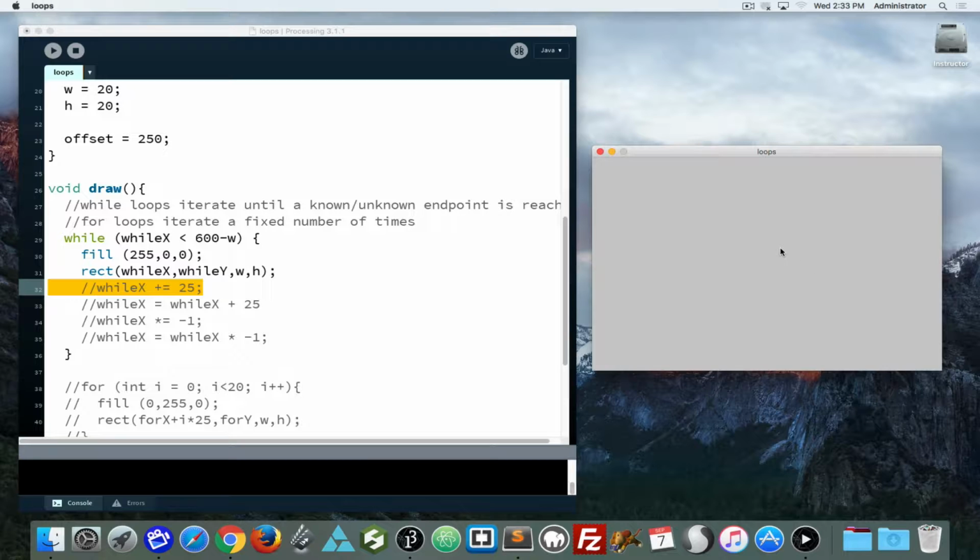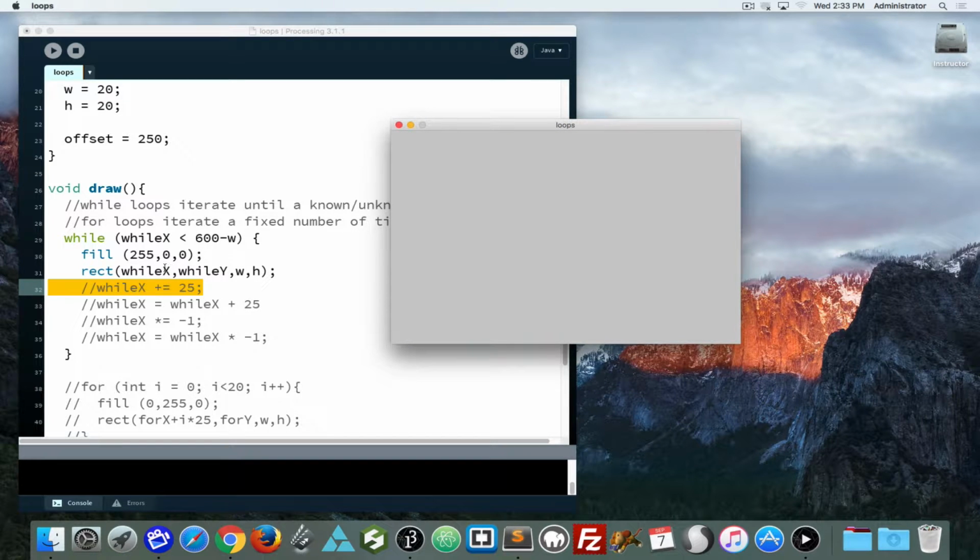It's not doing anything. It's not crashing because this is a perfectly valid program. There's nothing that's wrong about this program. But it can't get out of this loop because x is never going to be bigger than 600 minus w, or 580. So now it's going to run forever.